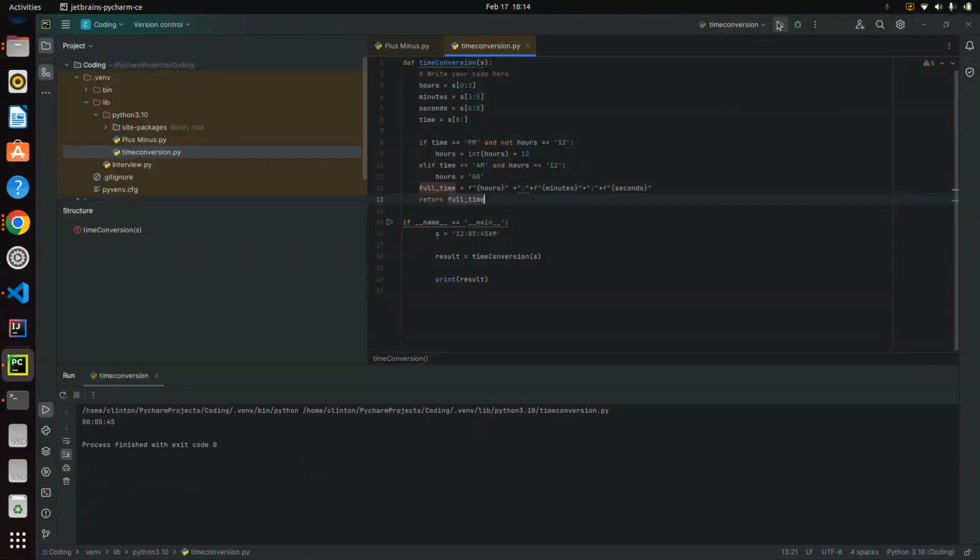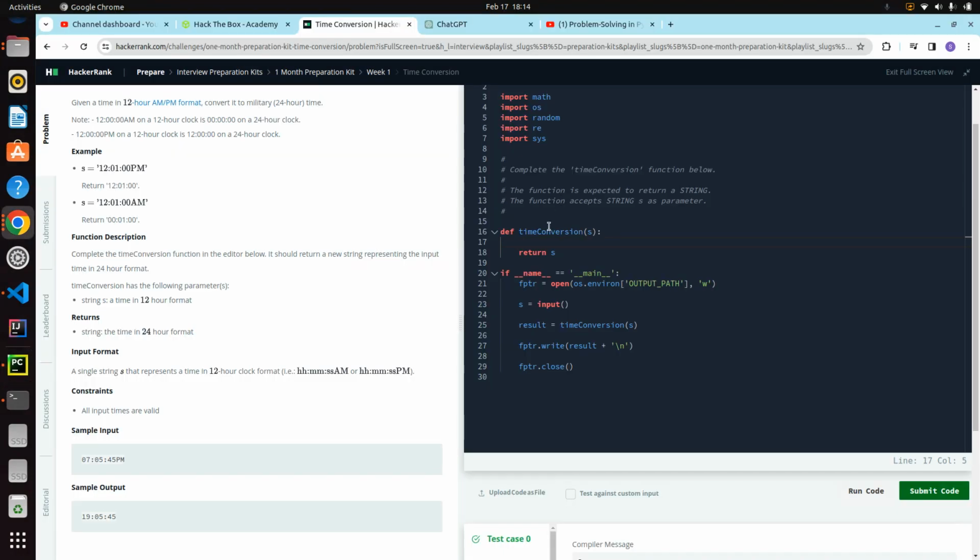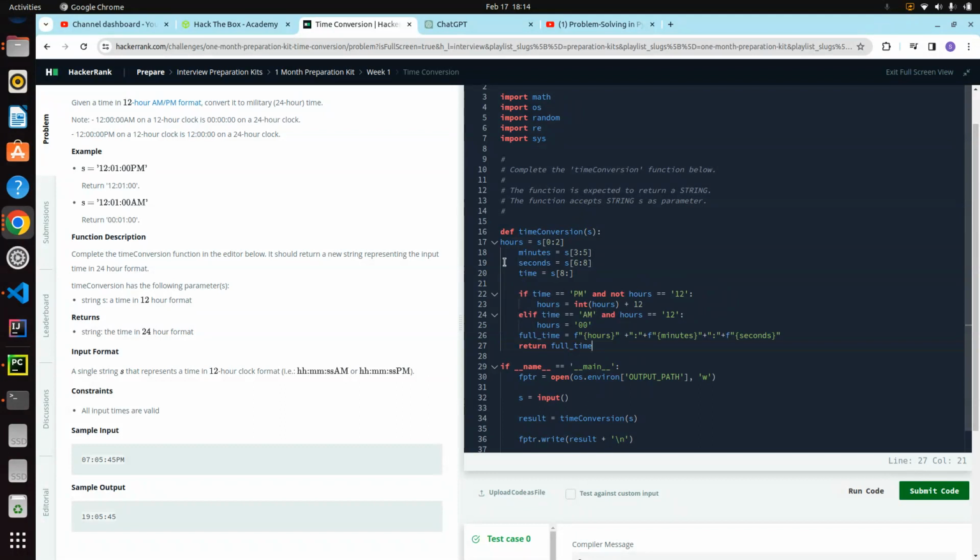Let's see if that works. Yeah, so 12 a.m. Cool. Now let's see if HackerRank says it's good enough. Fix the indentation. Blah blah blah blah. Looks good.